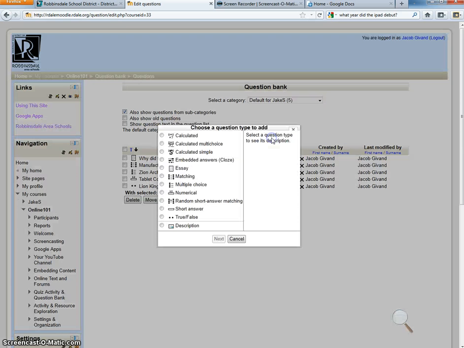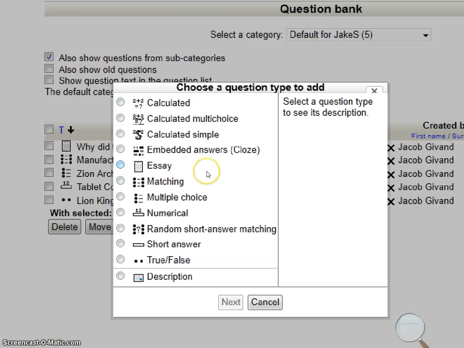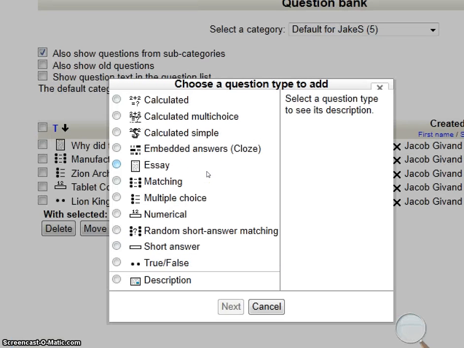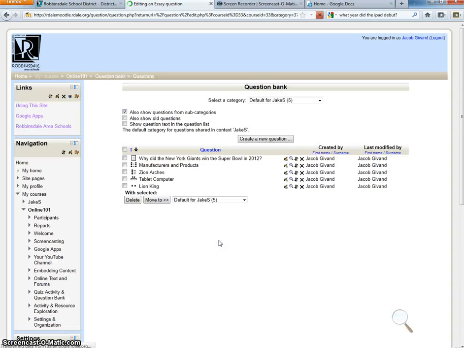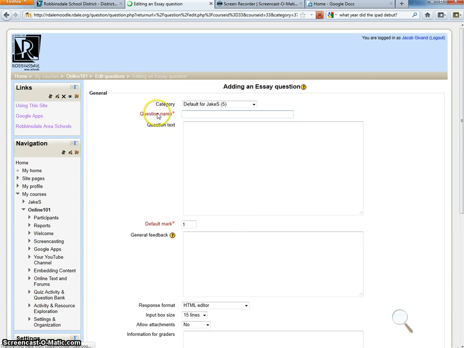So if I click that, it gives me a number of different choices. And you can click on any of those and it will tell you a little bit about them. So for instance, if I click on essay question here, it tells me that it allows a response of a few sentences or paragraphs. This must then be graded manually. So let's go ahead and add an essay question. If I want to add that to my question bank, I can just click Next. And it will take a moment.